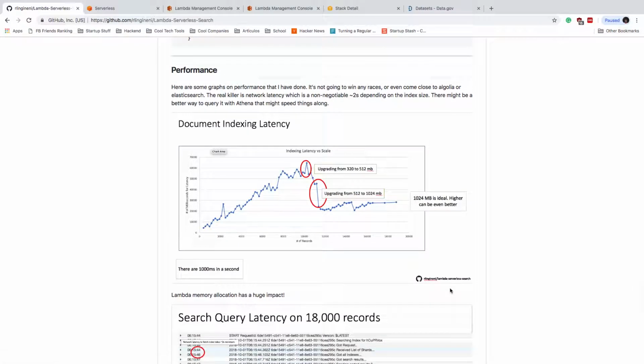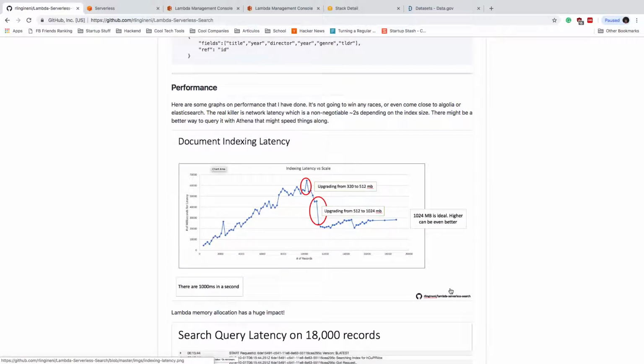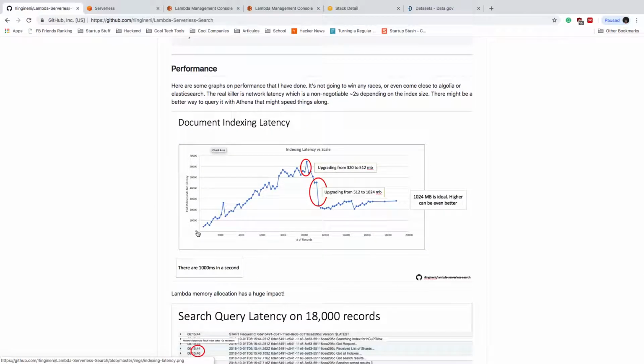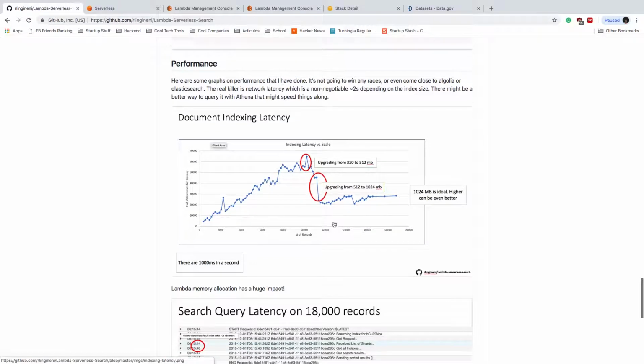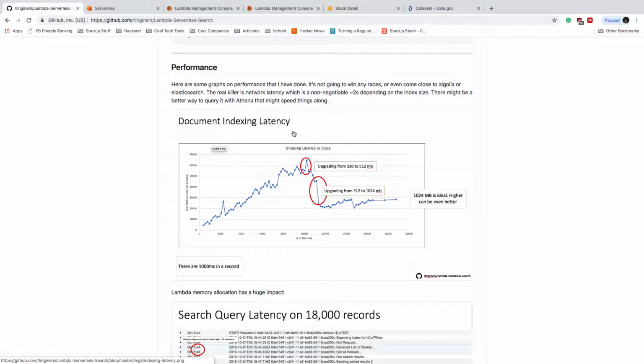So again, this is no Elasticsearch killer or Elasticsearch replacement, but it is a good way of having a light API that you could use. And I measured two things. I measured the search query latency, and I also measured the document indexing latency. Document indexing latency really just means I've uploaded a document, how long does it take for me to see that document again? So initially, what I found is that this really depends on the Lambda function's memory.